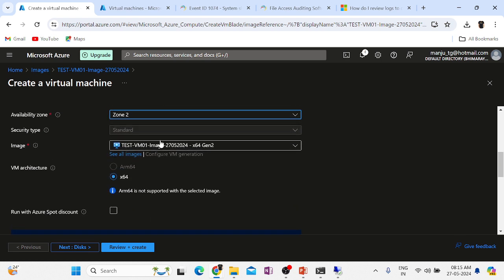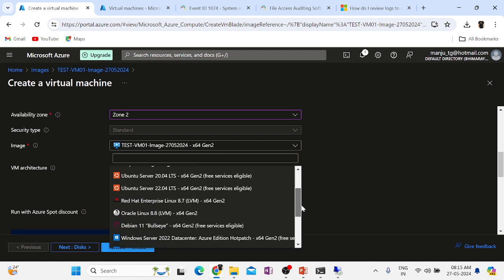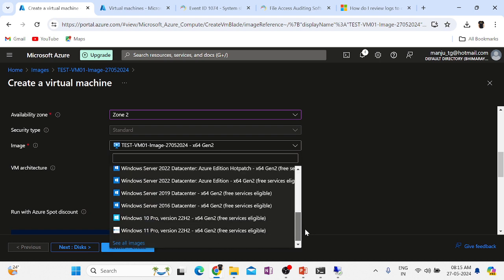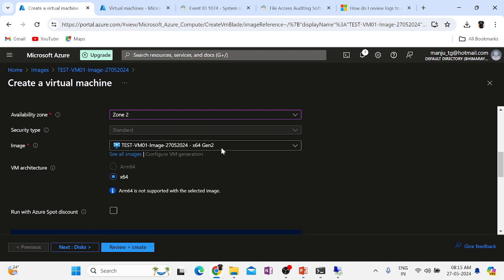And if you see, the image is not picking up from the marketplace. There are n number of marketplace images to get started: Ubuntu, Oracle, Windows Server 2022, 19, 16, Windows 10 Pro, and if you expand the see all option, it will give you a plethora of options. But now it is automatically picked up. It chooses the base operating system or application for the VM, but the one which I created now, the test-vm01 image. So let me select that one only.